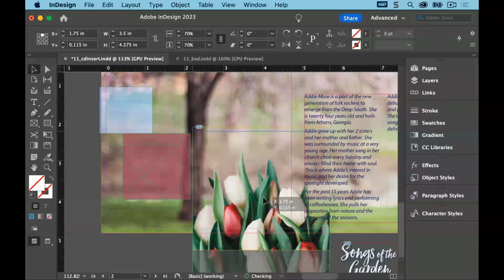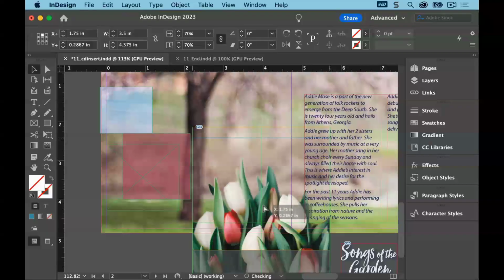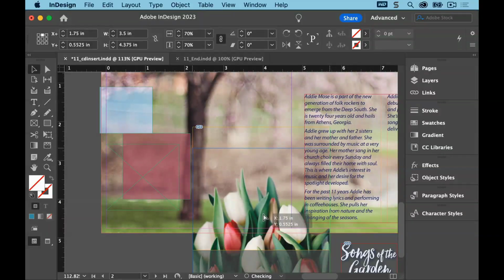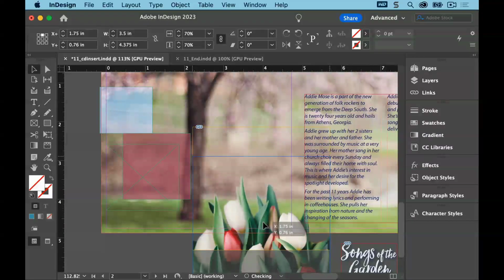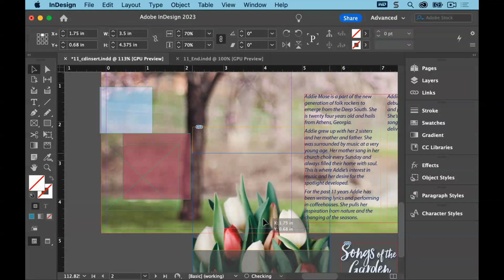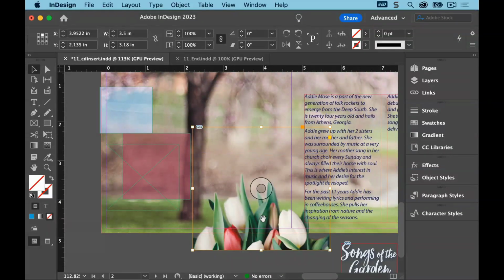Drag or use the arrow keys to nudge the position of the photo so that most of the image is cropped out, with just the tops of the flowers and leaves showing on the page. Refer to the figure below for reference. Press Escape to select the graphics frame again, and use the Selection tool to make the frame wider if necessary.